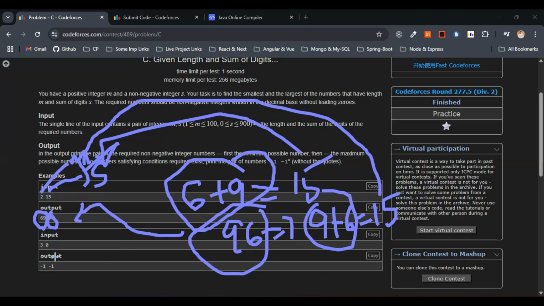Same thing goes here as well. So here we have s equals 0. S we have been given 0, right? So there is no minimum and maximum number that exists, so we have to return 0. We cannot return 0 and 0 itself, right? So in this case we have to return -1 and -1 accordingly with the question. If the smallest and largest numbers are not available such that the sum of their digits is exactly s, then we have to return -1 in that case. That's what they have given in the question.